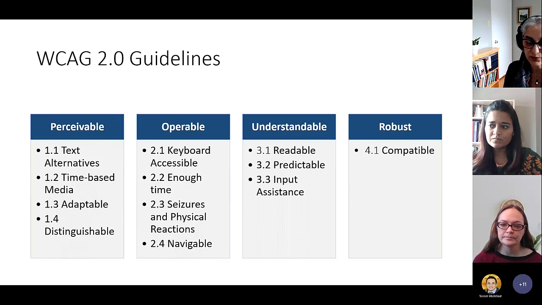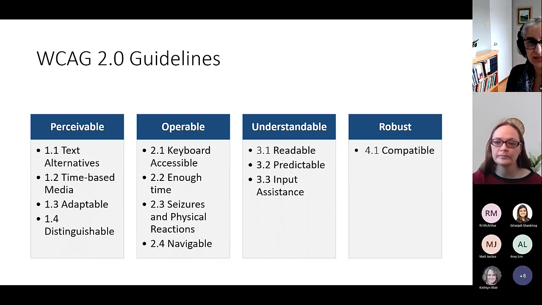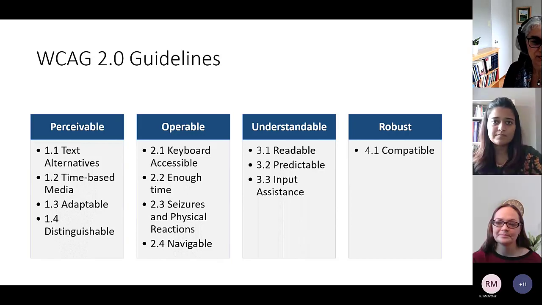And the final principle is robust. And this means that content must be robust enough that it can be interpreted reliably by a variety of user agents, whether that's an individual or assistive technologies, for example. And this is guideline 4.1. So this also means that the website needs to be able to interact with technologies as they become developed in future years. So that's something that we're not really going to go too far into in this presentation today.